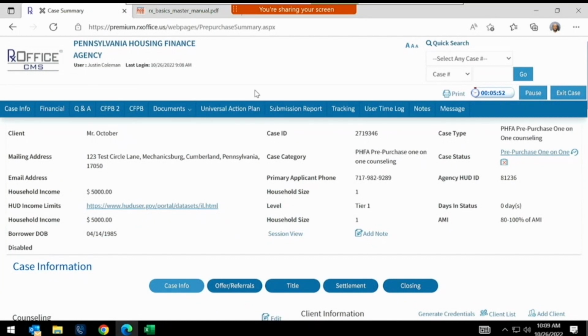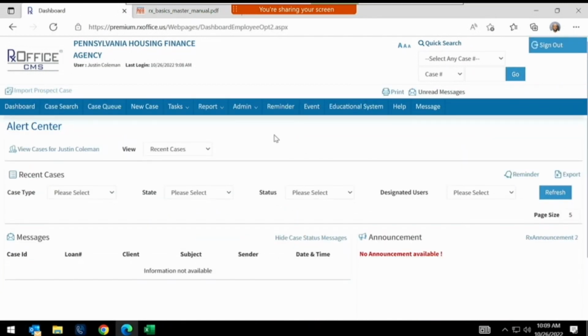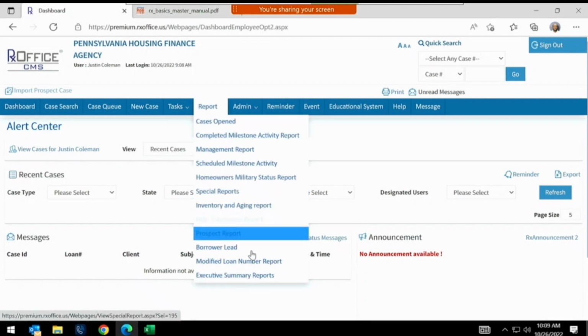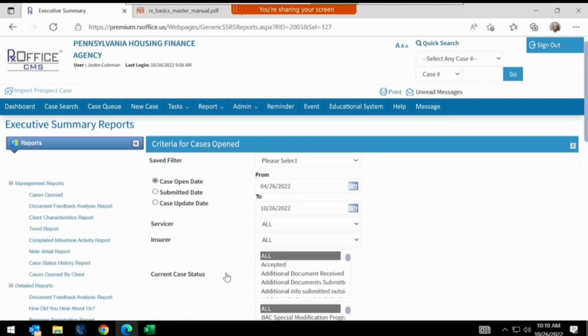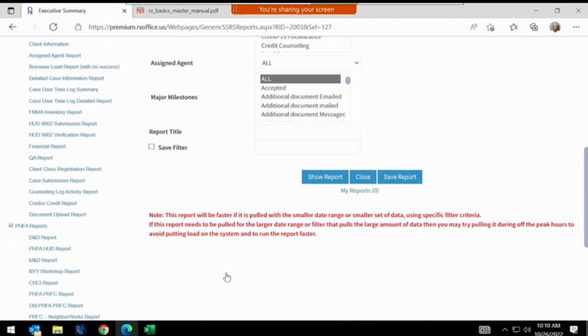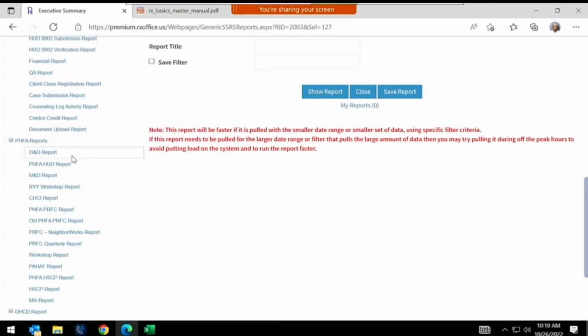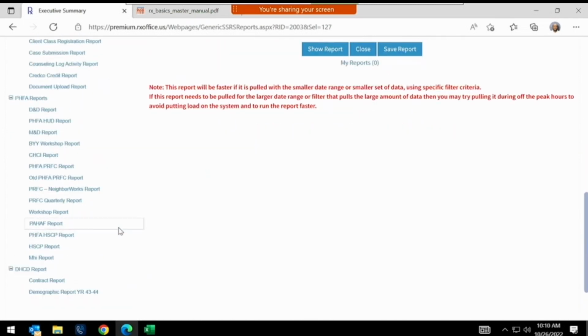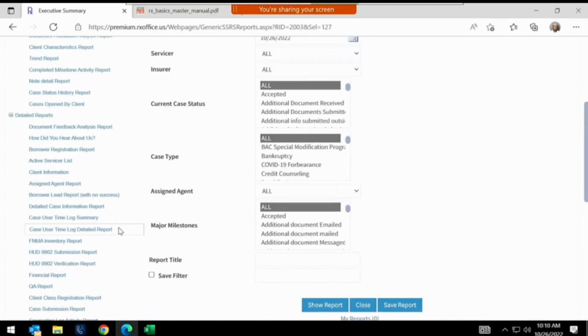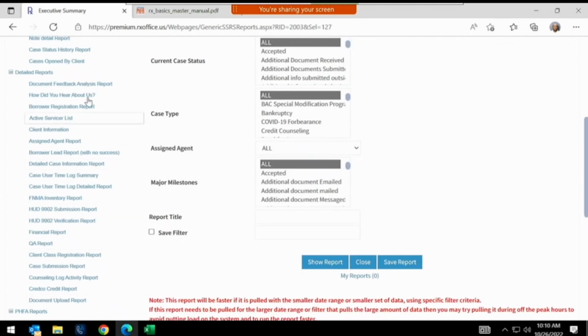So from the live system, to get to your reports, you're going to click on the Report tab, and you're going to click on Executive Summary Reports. Okay? The PHFA reports, as I mentioned, are down here on the left under PHFA Reports. You have your DHCD reports that are in here as well, if you report to them. And then you have some additional reporting that you see here under detailed reports.